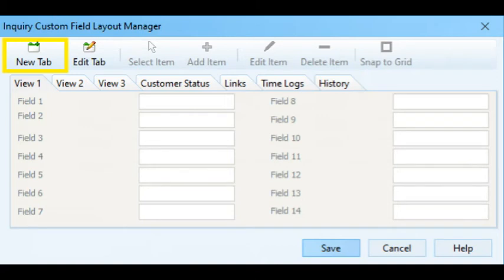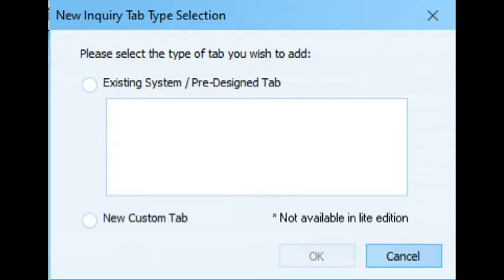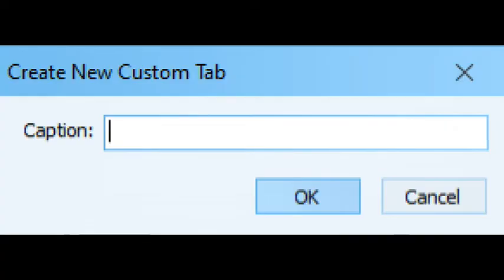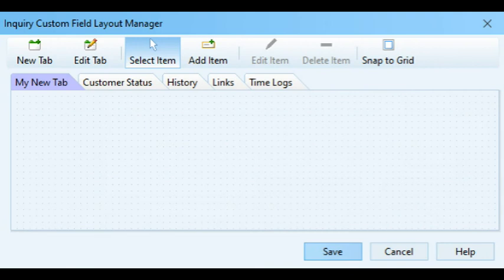If you want to create your own tab, that is very easy. Click on the New Tab button. This will open the tab type selection option. Click on New Custom Tab and click OK. Caption your tab and click OK. Now your tab is added to the grid. Now you can add items to your tab. Click on the Add Item button and click onto the tab grid.